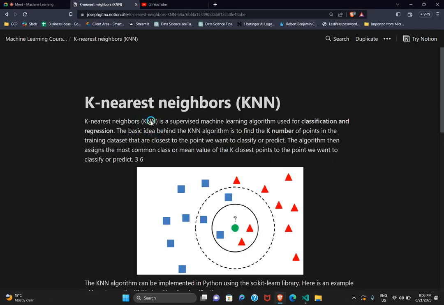Let's go back to our notes. So KNN, K nearest neighbor, is a supervised machine learning model that is mainly dependent on the distance between what we are trying to predict and the features that the data has already learned from. So the basic idea behind KNN algorithms is to find the K number of points in the training dataset that are closest to the point we want to classify or predict.